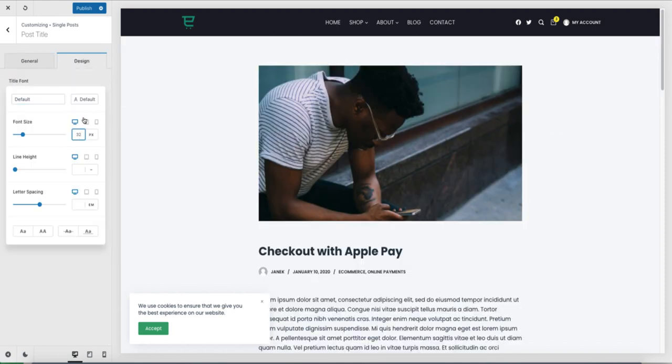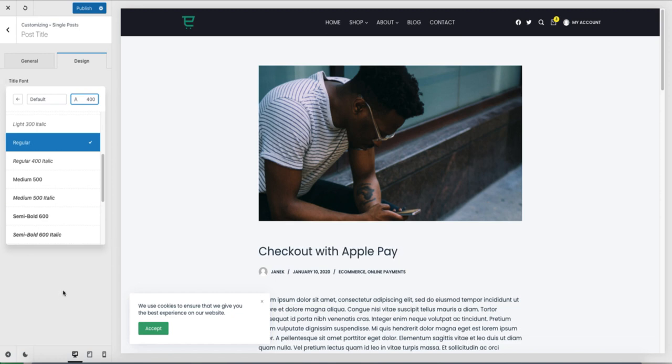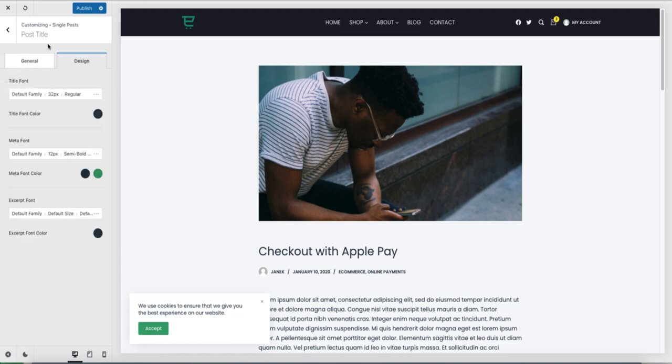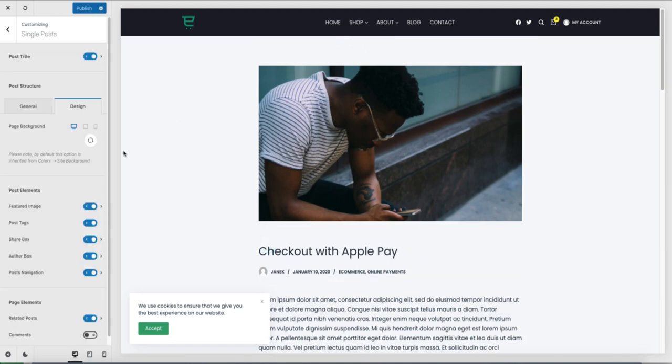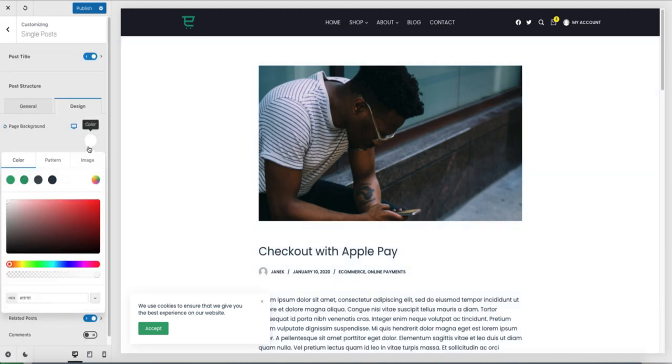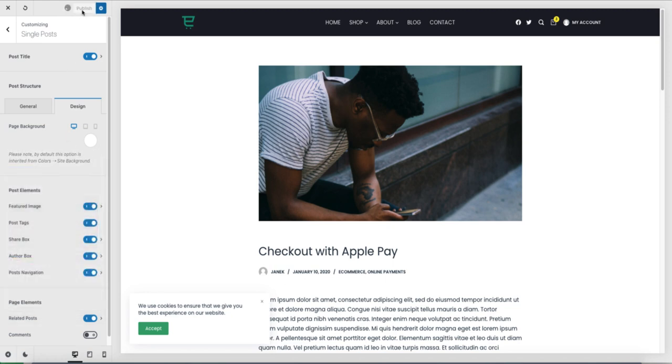Design. Once again, I'm gonna change the font weight here. Otherwise, looks good to me. Although I would like the background to be white, therefore I'm gonna change it to white. And publish.